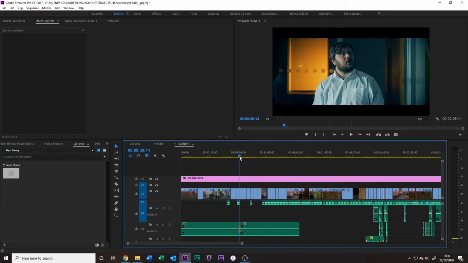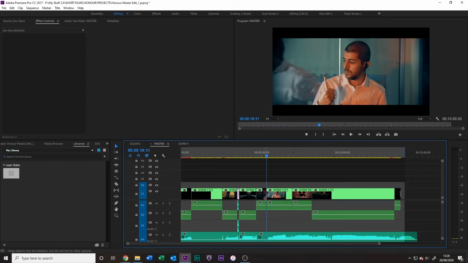So even though when we go into the nest, the part that I wanted to remove from the master timeline is still here, it's not appearing in the master timeline because I've just cut that section of the nest out of this timeline. It doesn't actually delete it out of the nest.